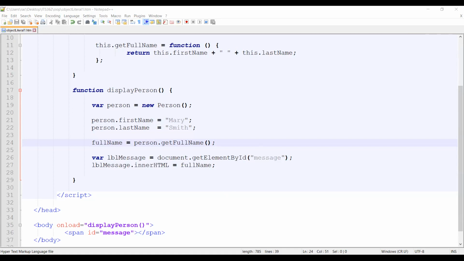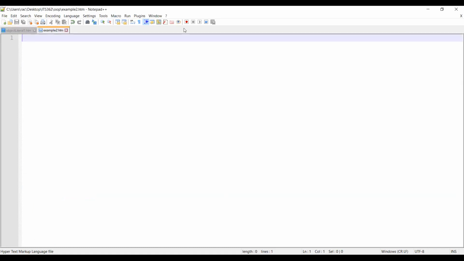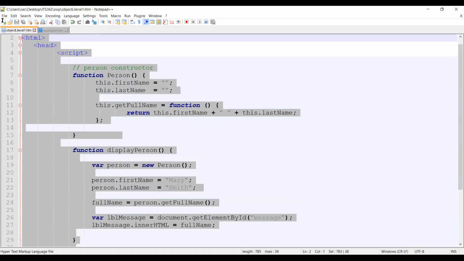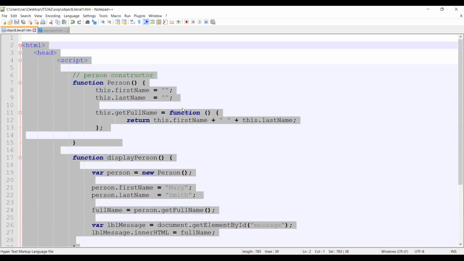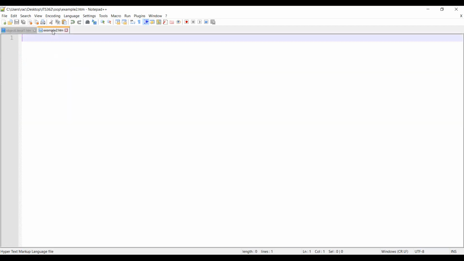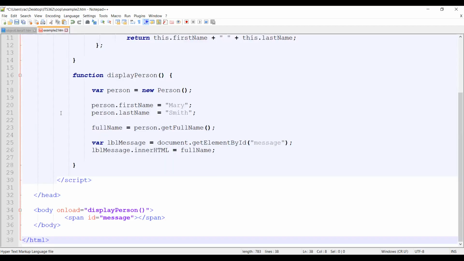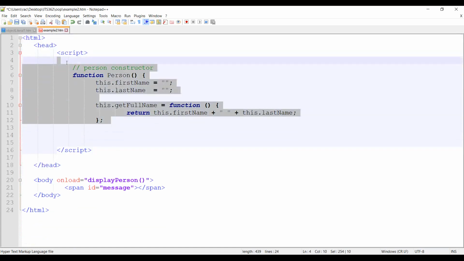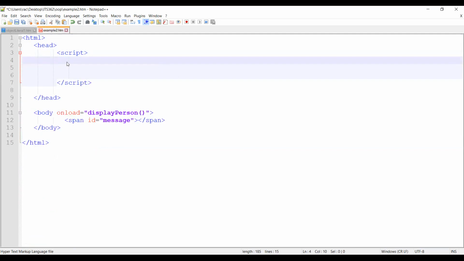Let's call it example 2. Open it with Notepad++. And you can just copy all of that. And now let's take out pretty much all the script. That gives us the basic structure of it.